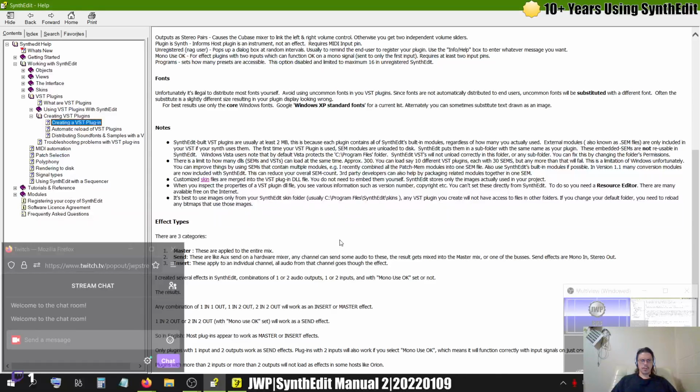Windows Vista users note that by default, Vista protects the C Program Files folder. SynthEdit VSTs will not unload correctly in the folder or any subfolder. You can fix this by changing the folder's permissions. There is a limitation of how many DLLs, SEMs, and VSTs can load at the same time, approximately 300. You can load, say, 10 different VST synths, each with 30 SEMs, but any more than that will fail. This is the limitation of Windows, unfortunately.